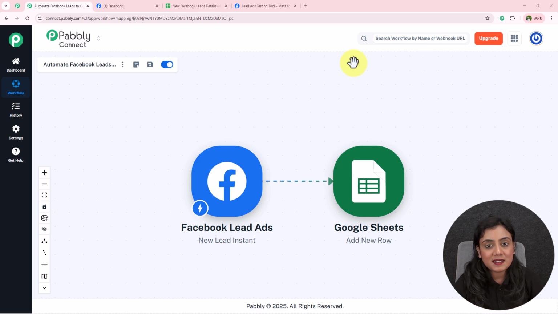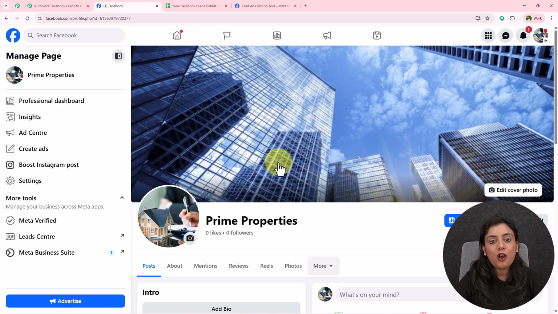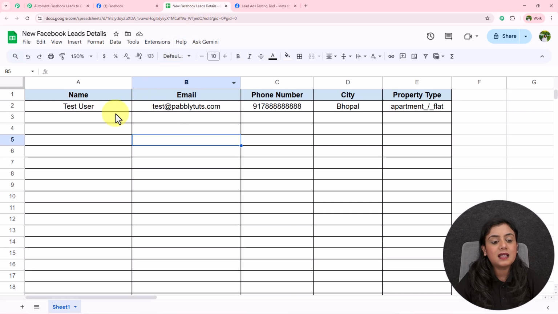State lead is generated in my business, and automatically the lead data has been created in my Google Sheets. Yes, this is possible by simply building the connection between Facebook lead ads and Google Sheets. Now, whenever in my business a new lead is generated using Facebook lead ads, automatically the lead details and the record are going to be created in my Google Sheets.